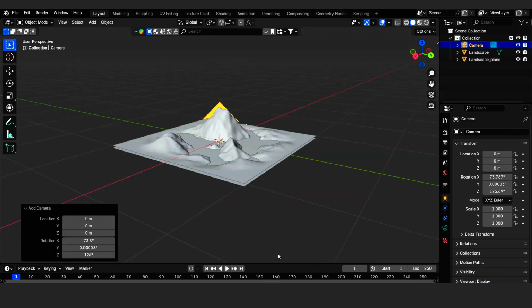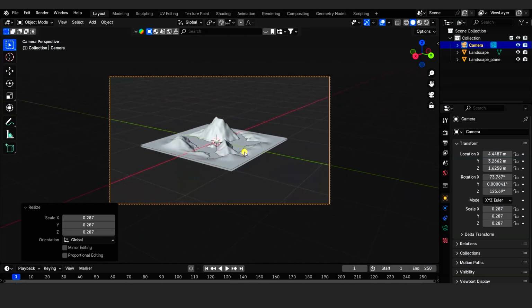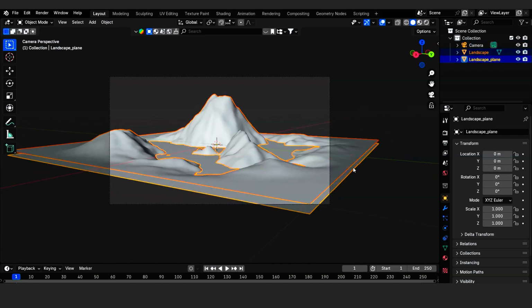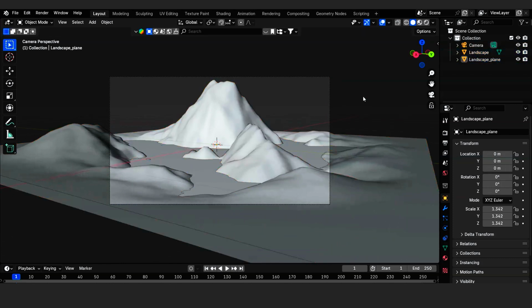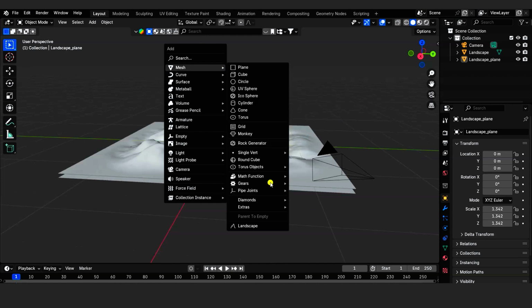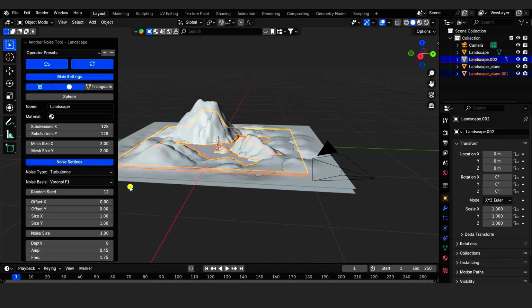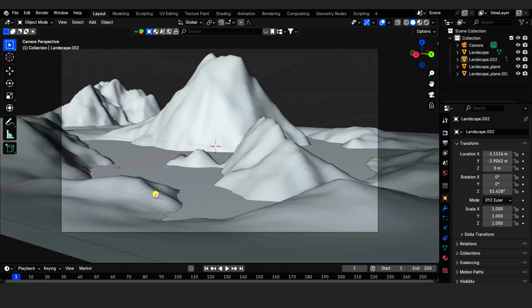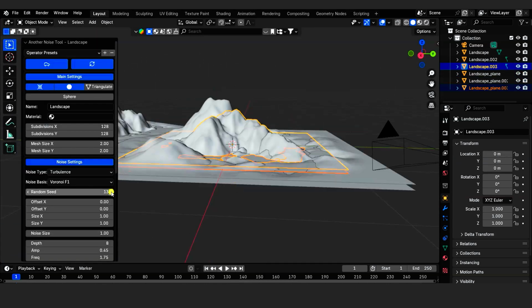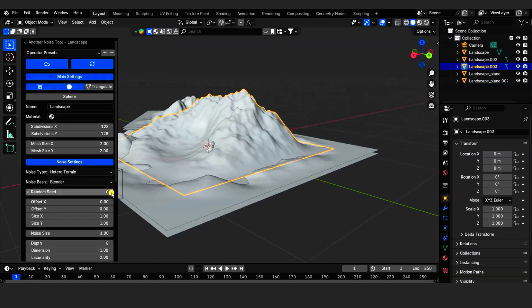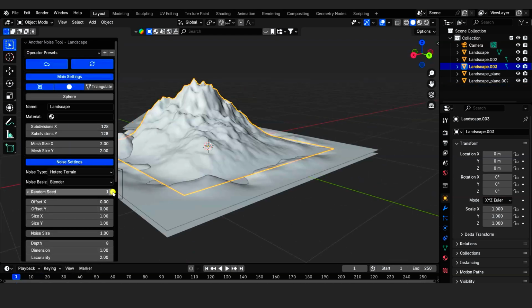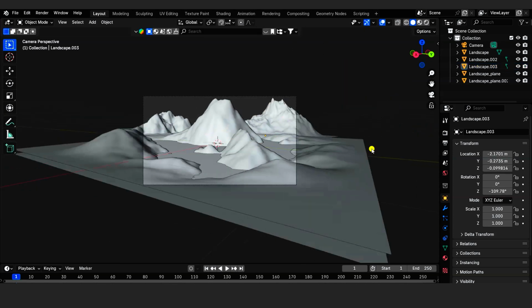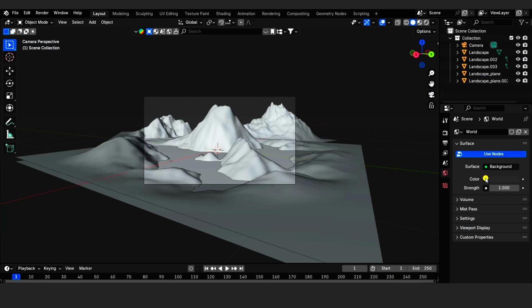Let's add a camera and put it wherever you want. As you can see, the background is too empty. So, let's add another landscape. Let's add one more for the other side. Yes. Cool. Now let's add a HDRI.